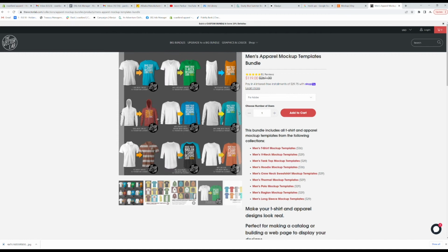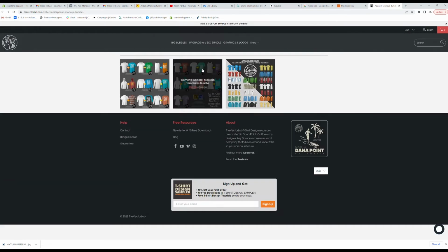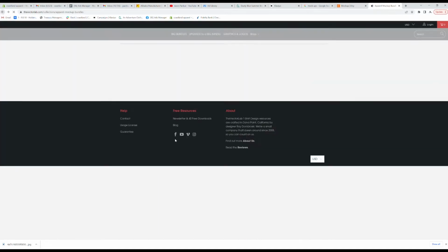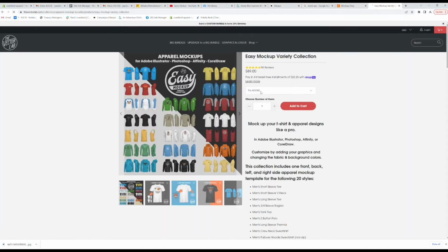I noticed that this one doesn't actually have the zip-up hoodies, but they have the regular pullover hoodies, but you can click right here, and this one is built more for women. So as you can see, it's more women's style tees and whatnot. And then this is the Easy Mockup Variety Collection, this is the one that I actually downloaded for myself.